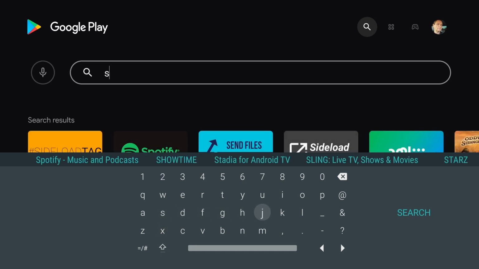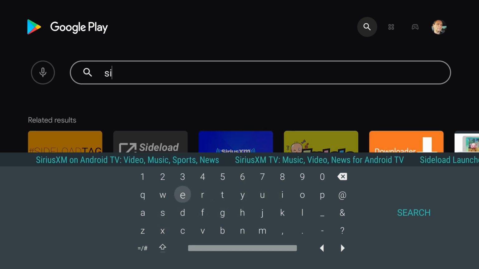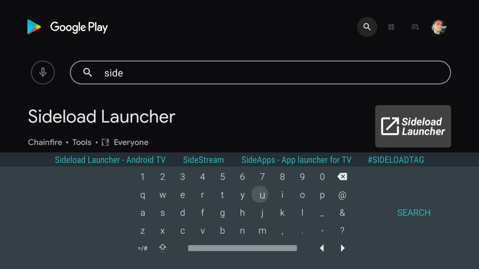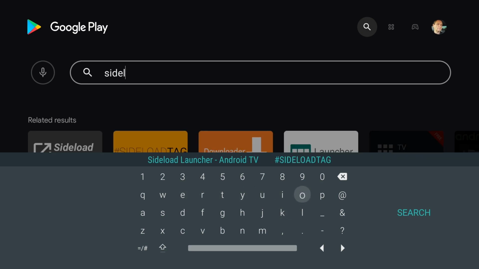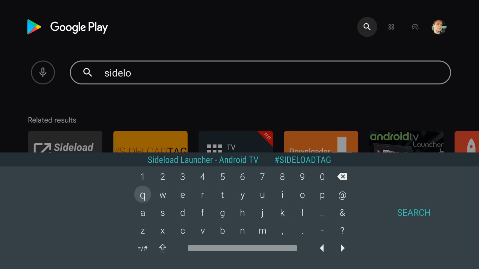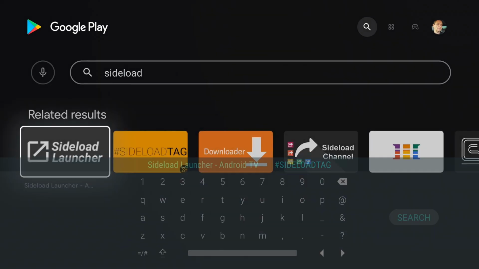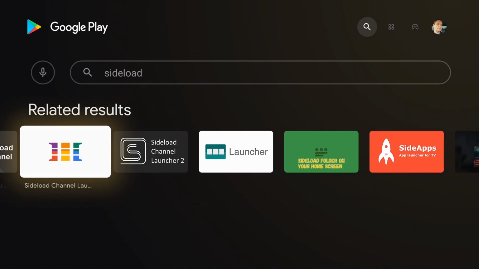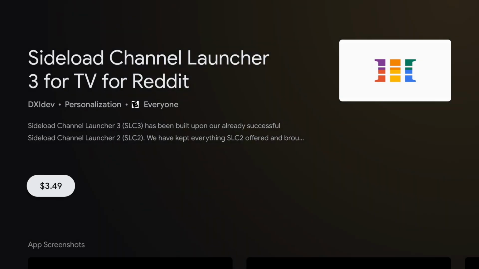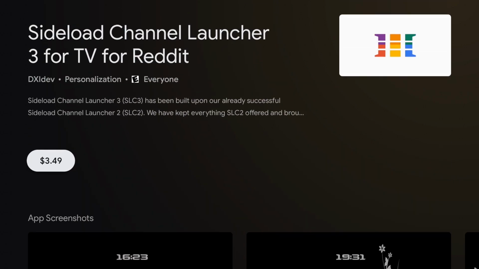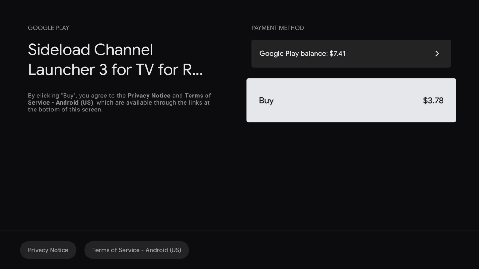We're going to use Sideload Channel Launcher 3 for TV. And don't let that Reddit thing freak you out. You can do this without any sort of Reddit stuff. So we're going to go ahead and search. Here's the icon for it. Sideload Channel Launcher 3. It does cost $3.49. I'm okay paying for software that helps me do what I need it to do. So we're going to go ahead and buy this guy.